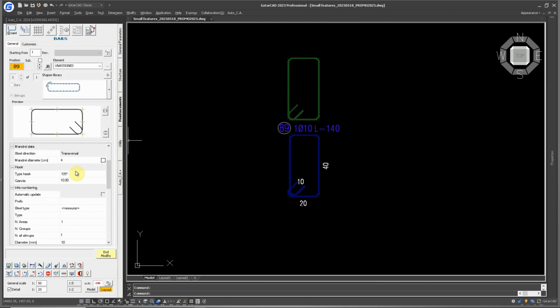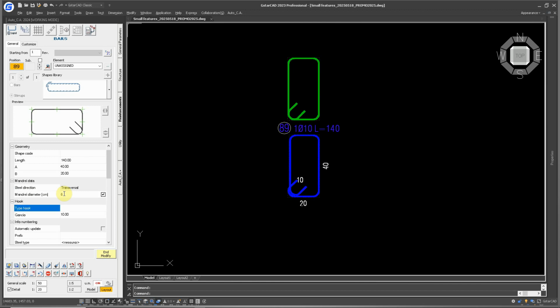Let's go back to the modification panel for this stirrup. As you can see, if I click on this field, right now it's grayed out, which means that you cannot change this value. But we have a tick box as well. If you check this box, you will be able to change this value for whatever you want. I will increase it to 6.